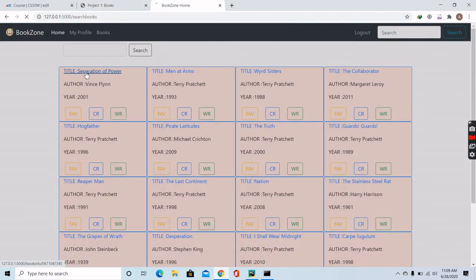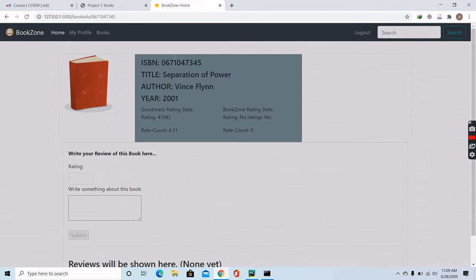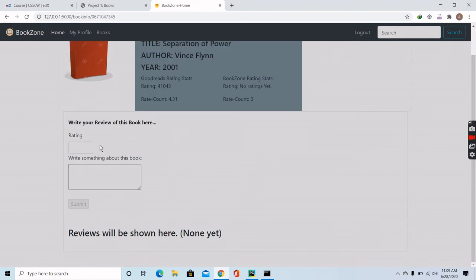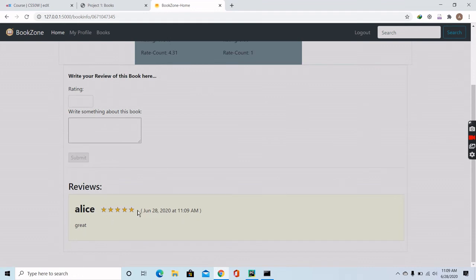So let me go for the Separation of Power book. The book page shows detail: ISBN, title, author, year, and the Goodreads rating stars are also here, and then the book has no rating yet. So I will put a rating here. Great. So I can see the reviews here. I can see the reviews by other users also.